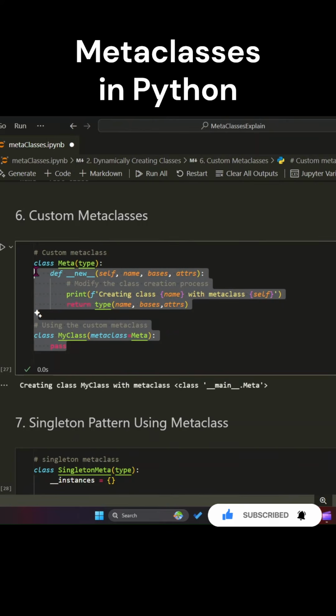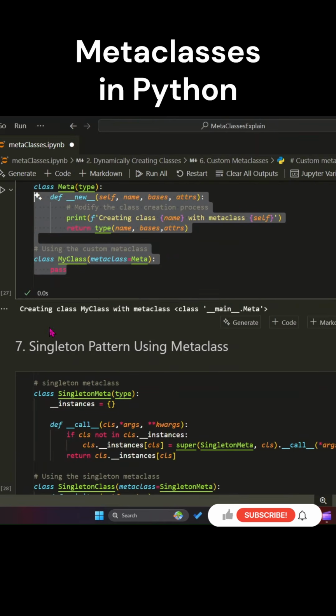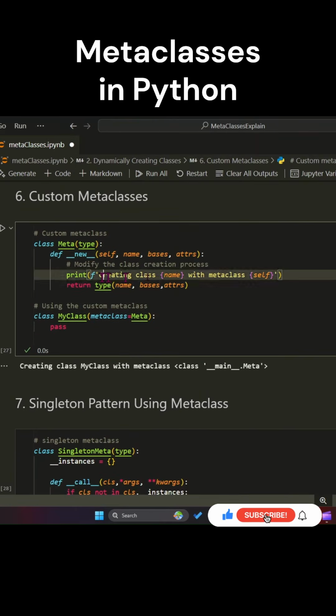Let's create a simple metaclass that prints when a class is created. Now whenever we create a class using this metaclass, Python prints a message. This is useful for debugging or adding special behaviors.